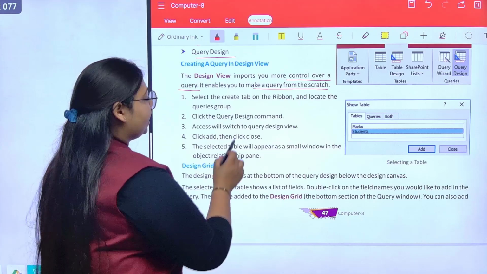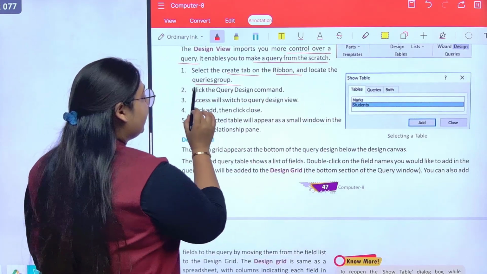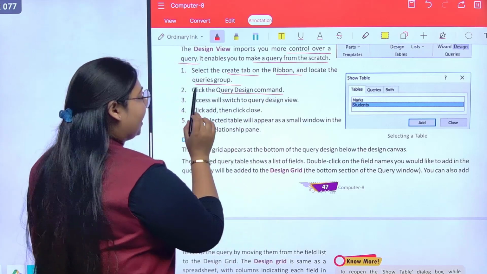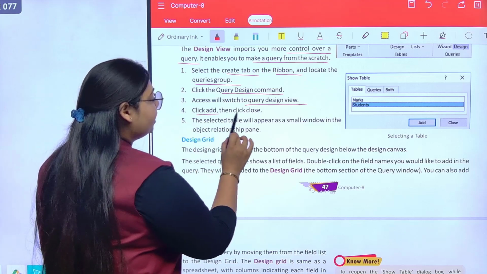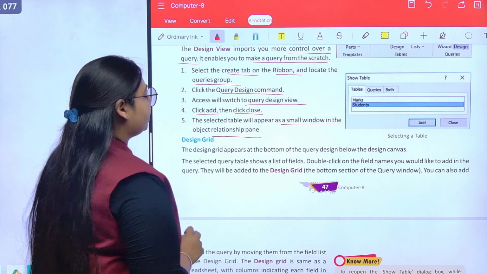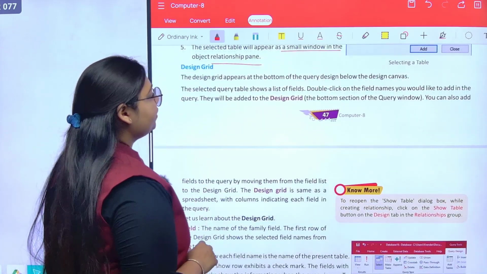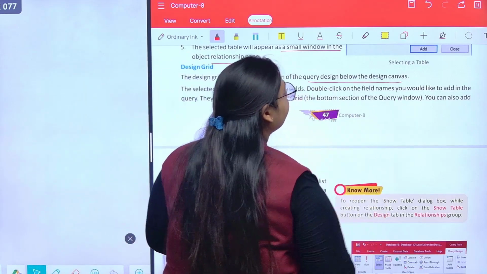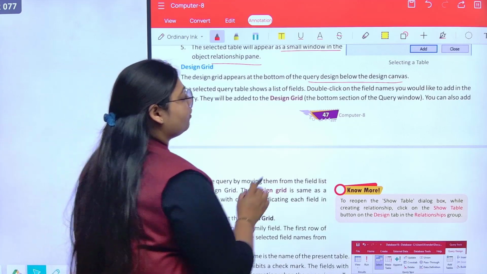So we have to select the create tab on the ribbon and locate the queries group. Then click the query design command. Access will switch to query design view. Then click add and then close. The selected table will appear as a small window in the object relationship pane. The design grid appears at the bottom of the query design below the design canvas, and the selected query table shows a list of fields.